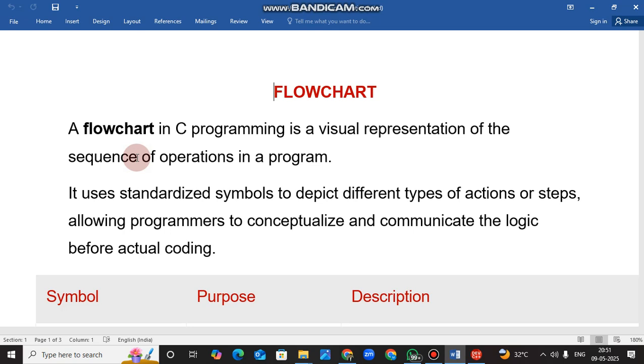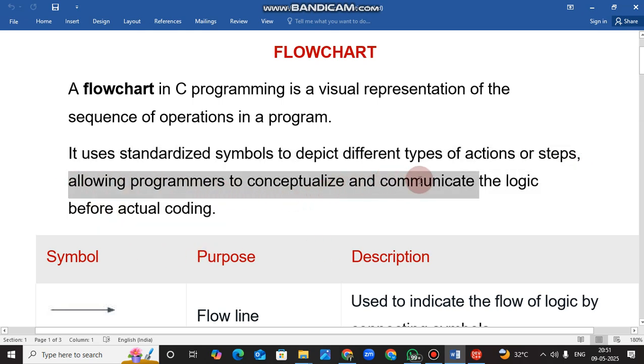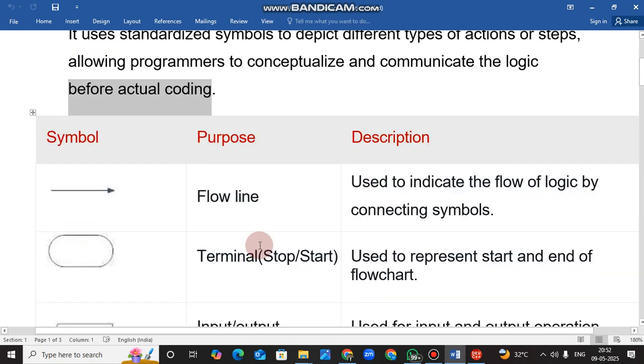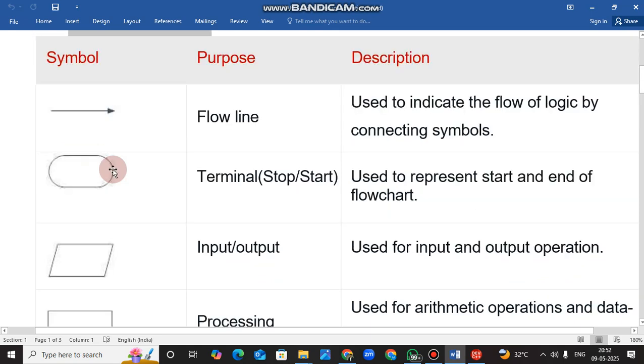It is a step-by-step representation of a sequence of steps in order to provide a solution for a complex task or given problem. A flowchart in C programming is a visual representation of the sequence of operations in a program. It uses standardized symbols to depict different types of actions or steps, allowing programmers to conceptualize and communicate the logic before actual coding. Before writing the code, we are going to write the algorithm first.